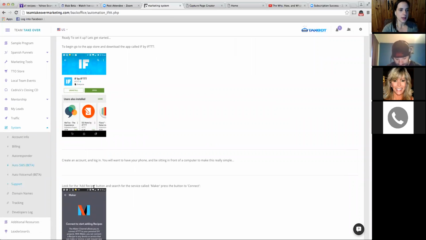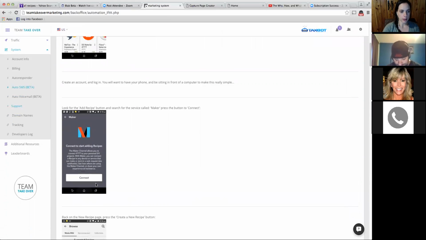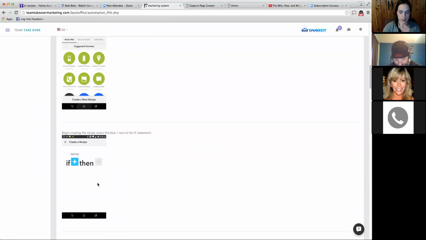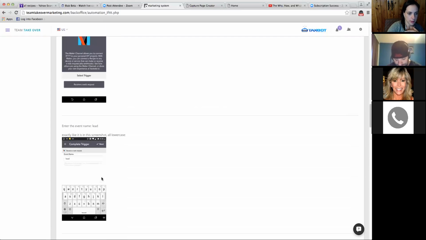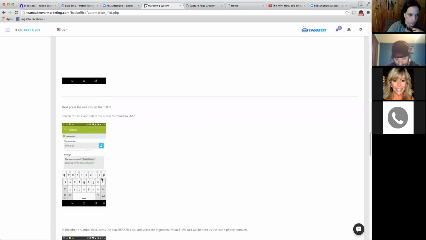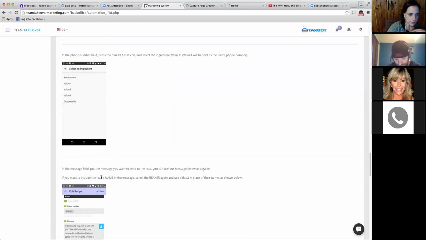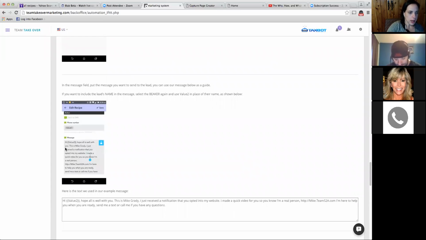This is something that they didn't have to do for us, and it blows my mind that we have it. You make a recipe inside of If This Then That. And here's what happens. I'm going to scroll down a little bit. He puts in here, hi, and the value two is the name of the lead that came in. So it'll say this to the person. It'll send this text to every single lead that comes through automatically.